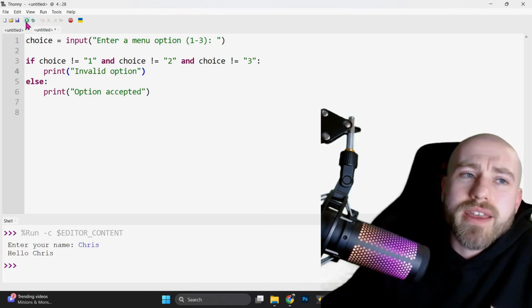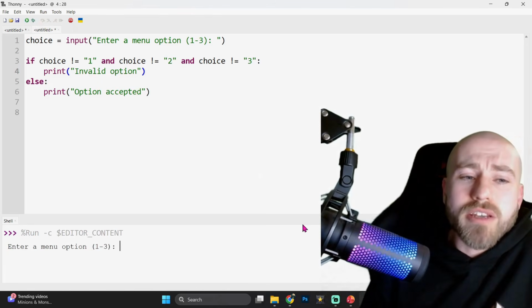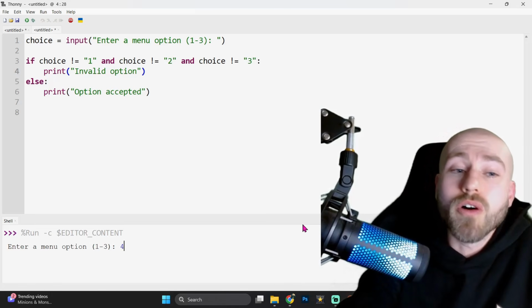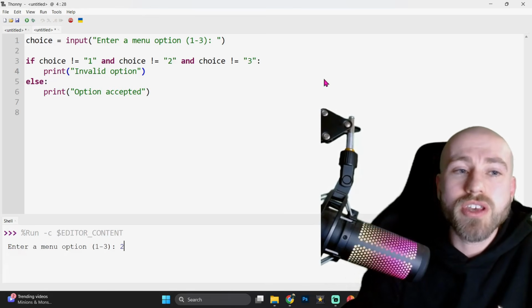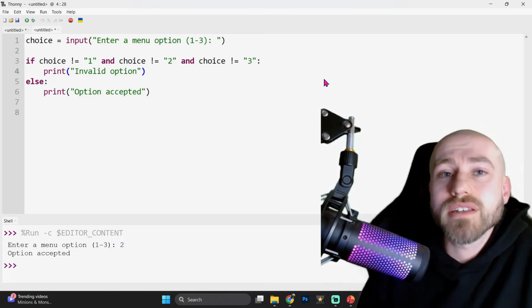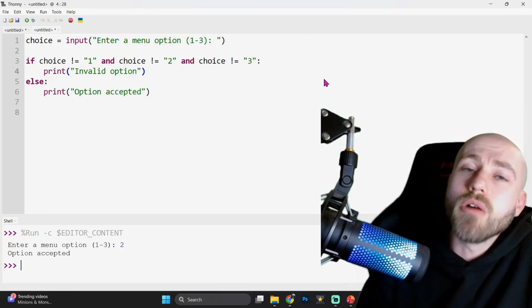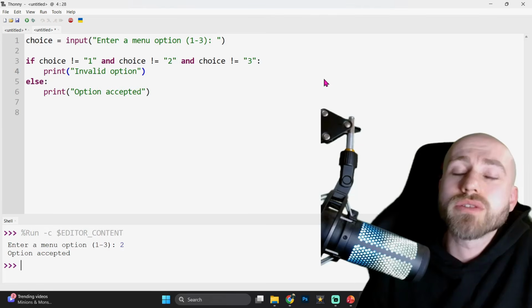Let's run it and see it's working. Enter a menu option. I'm going to go for 4. Invalid option. Run it again. If I choose 2, option accepted. So we force the user into only being able to choose one of those 3 options.